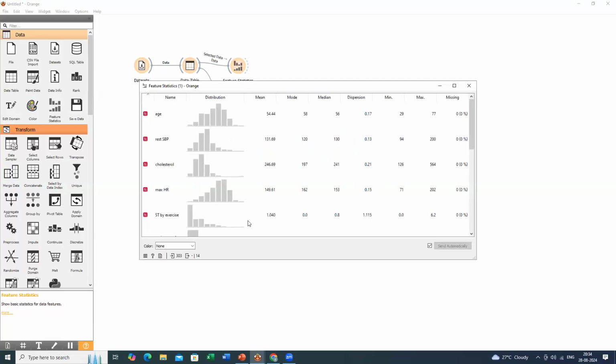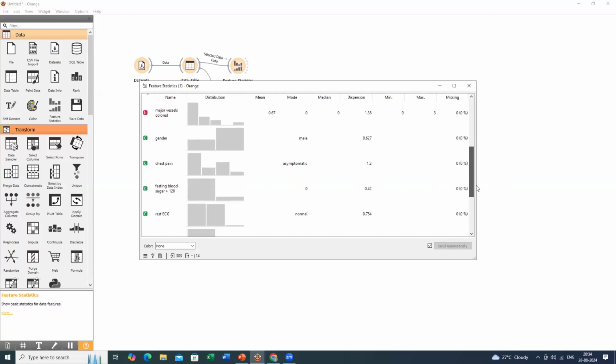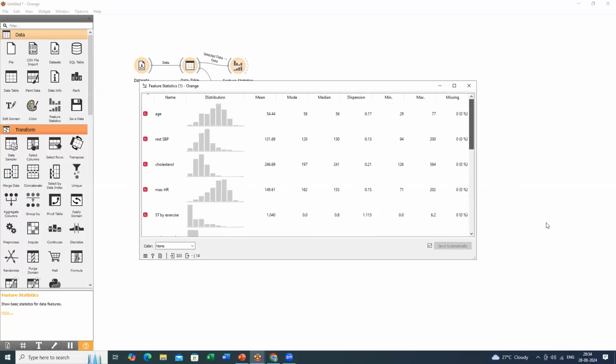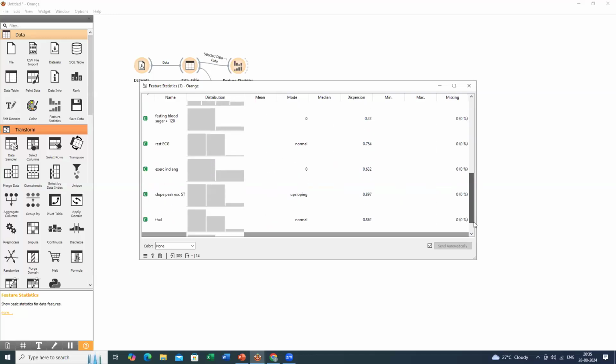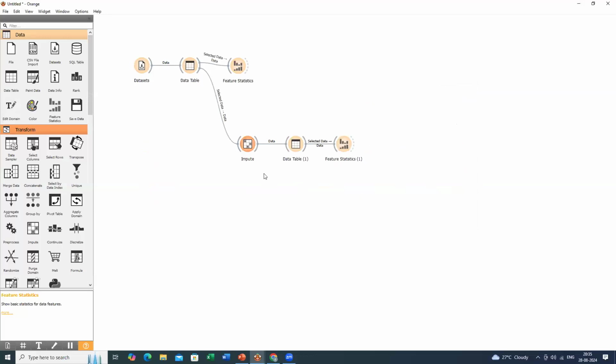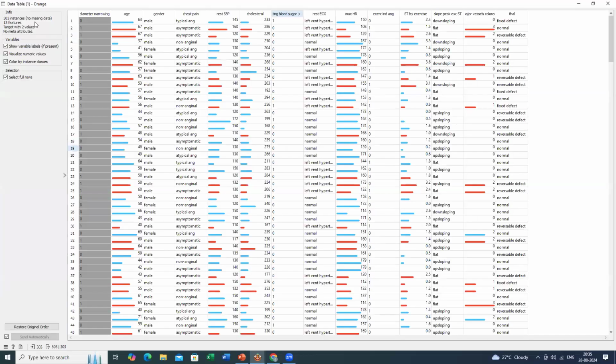Now if I double click on the data set, you can see that every column has 0% missing values. It shows that with the help of this impute method, we are able to replace the missing values. Now my data doesn't have any missing values, so we can move further for any type of analysis. If you want to see the data table also, first it showed that there were missing values. Now you can see there are 303 instances with no missing values. Understand, everyone? Okay.